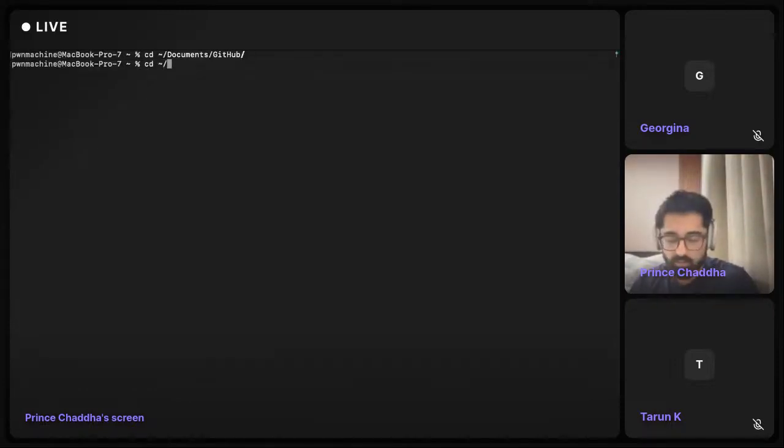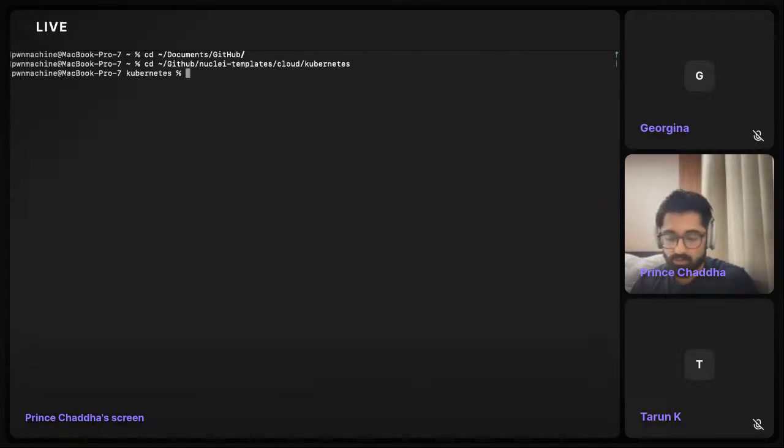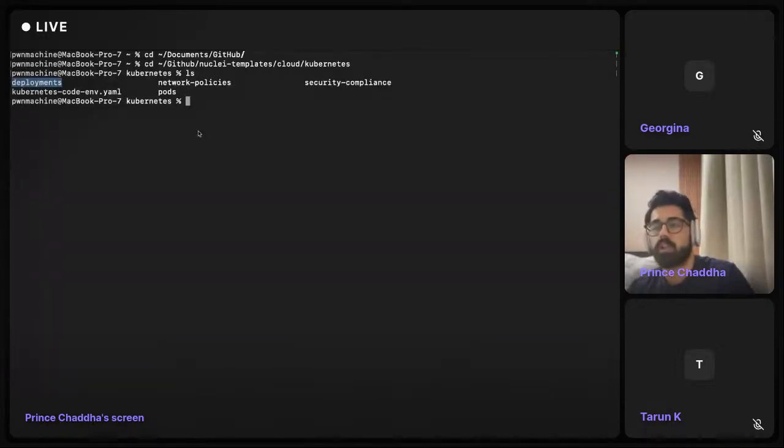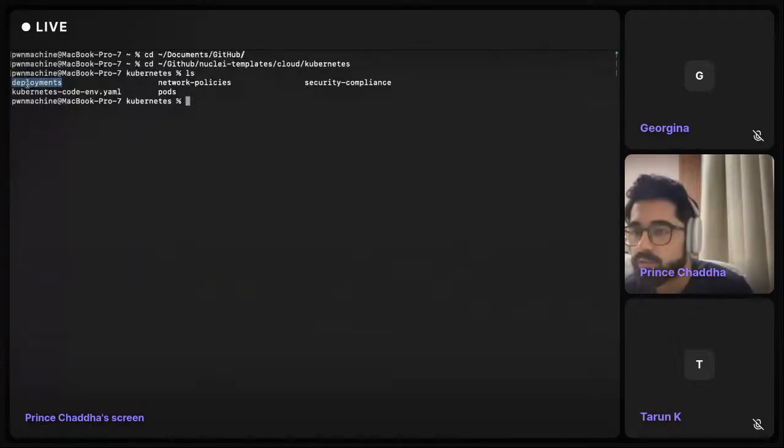GitHub. Nuclei templates, and then cloud Kubernetes. You can see we have different directories which have different types of checks. So these are the most important components of a Kubernetes cluster. So we have deployments, and in this templates directory we check for all the deployments. In this directory we have checks for network policies, and then we have security and compliance related checks here, and we have everything around pods in this directory.